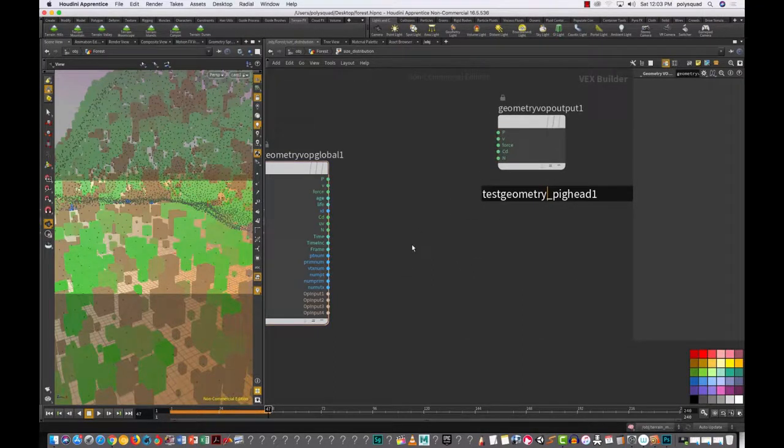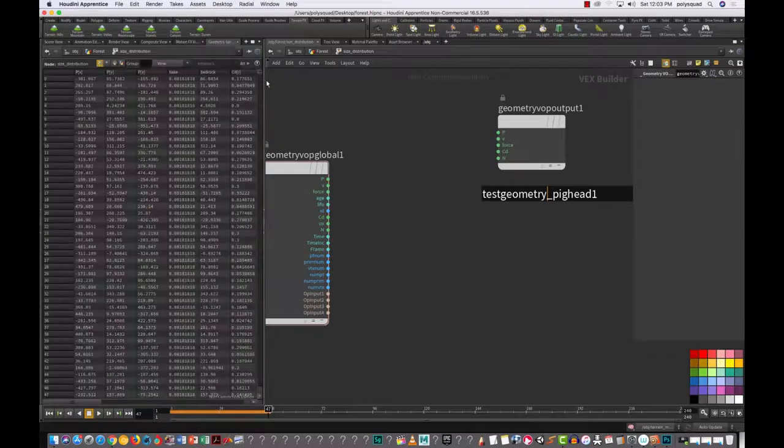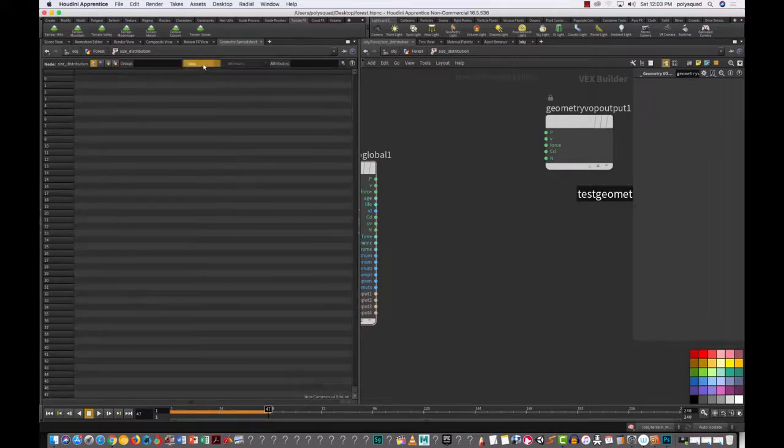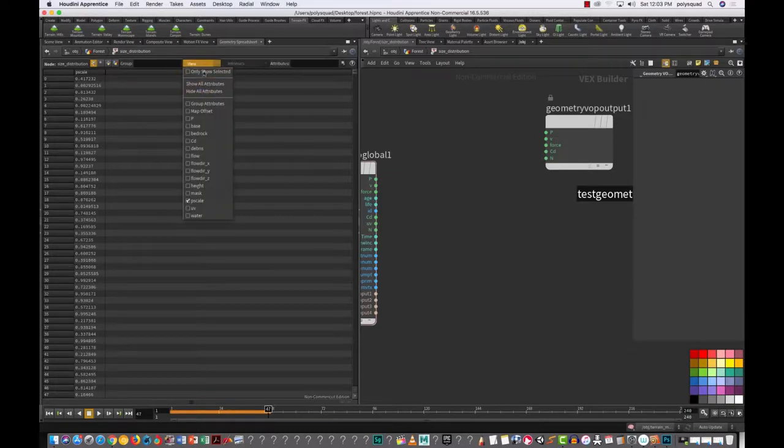Okay, so we made a pscale attribute. Let's go to my view and say hide all attributes and only look at pscale. So view, hide all attributes, pscale. And you'll now see that each point number has a unique value.